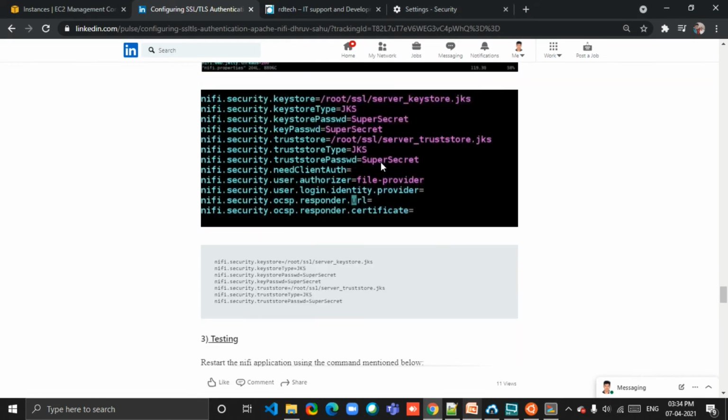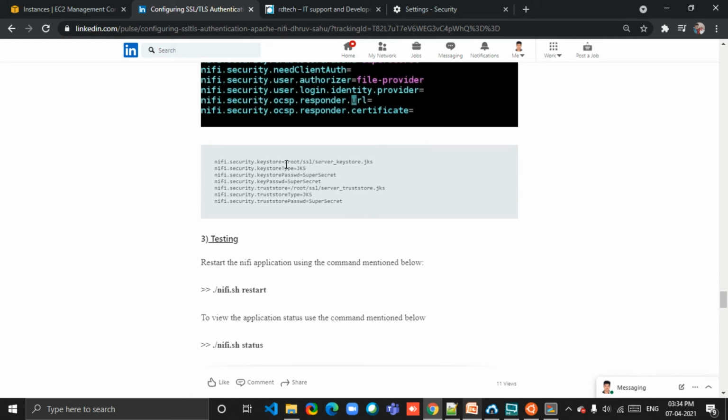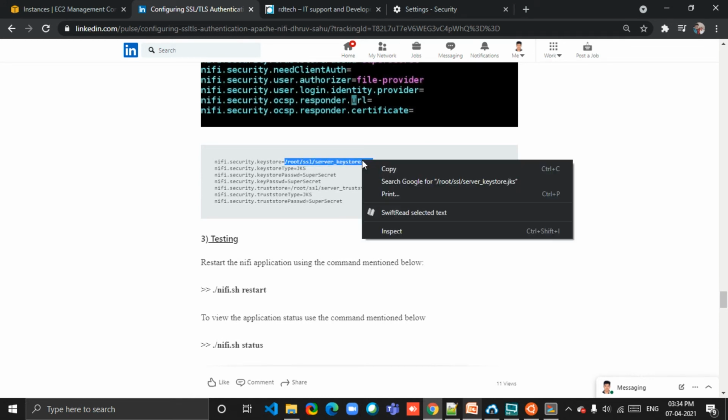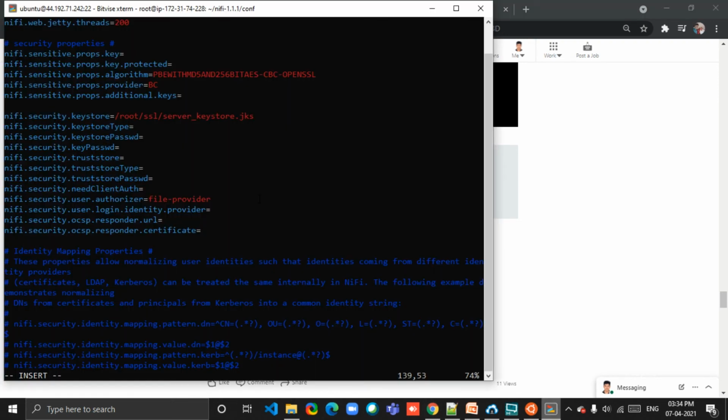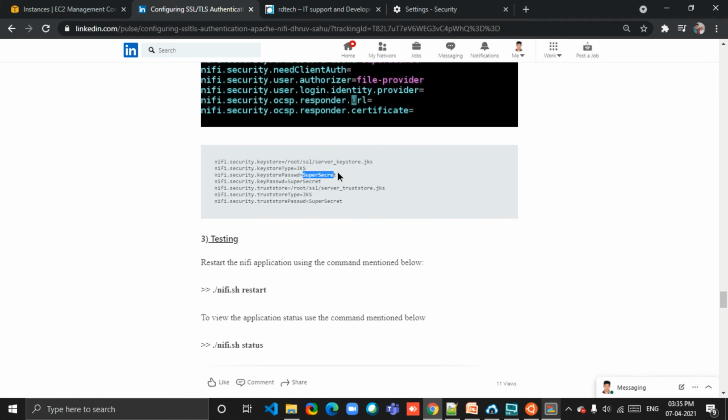Now at the end, I'll fill in all the keystore and truststore values. So I will copy all the values from here and just paste them, because I have created them in root inside SSL. So this value will work fine. For simplicity, use the same configuration I have used in mine, so that these commands which I have mentioned are valid for you also.